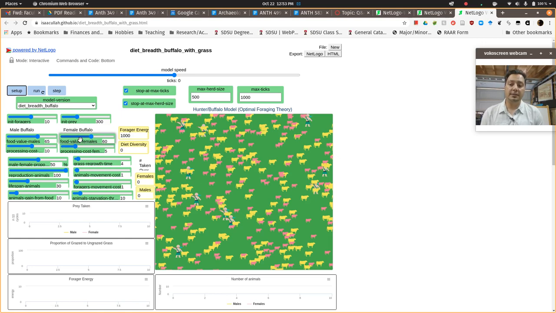And a hypothesis that you could test would be that hunters are avoiding the dangerous males and going after the females, but only if the females have a certain payoff value. So you could change the processing costs of males and the food value of females in a formal experiment. Let's say you did three stops here and three stops here.